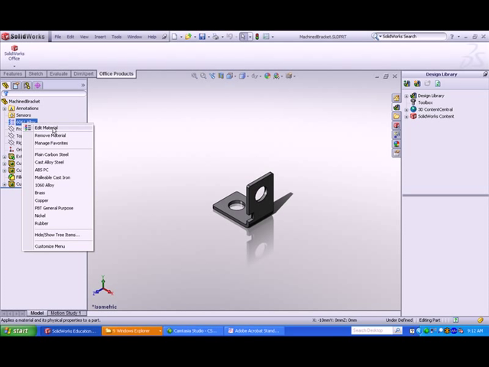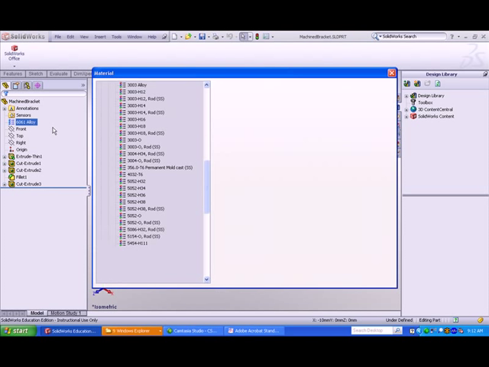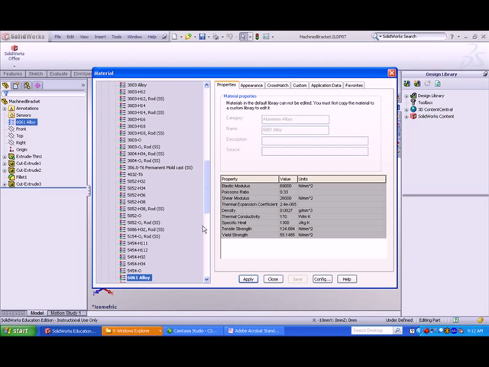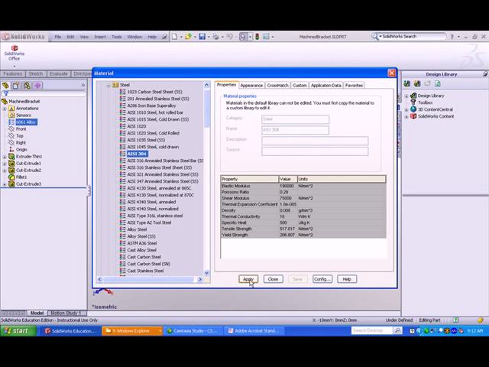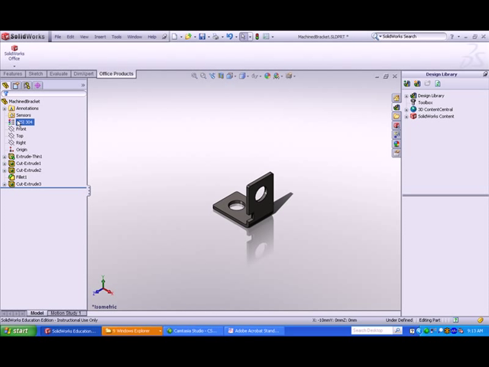Define a material with each component. Right-click, Edit Material. Select the material required in the CSWA exam from the material list. I selected ANSI 304 in this example. Apply the material. Some components in an assembly may be one material, while the pins in this case are a different material.